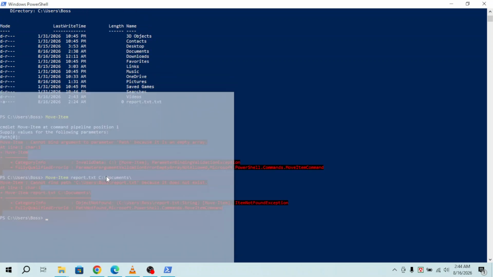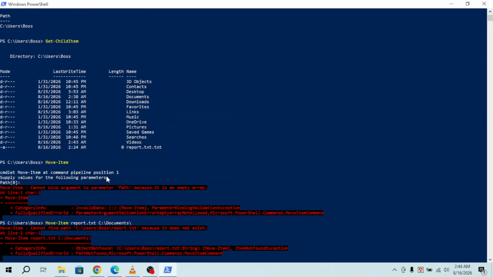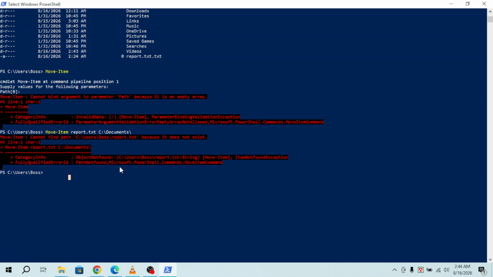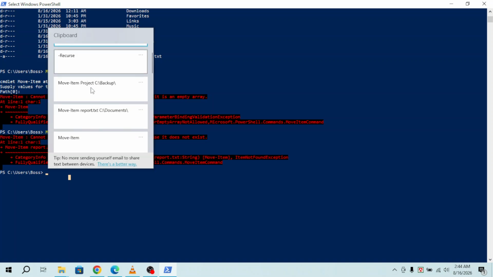You can also specify the complete source path and destination path. This is useful when the file isn't in your current directory. Type Move-Item, followed by the source path and then the destination. If either path contains spaces, put it inside quotation marks.